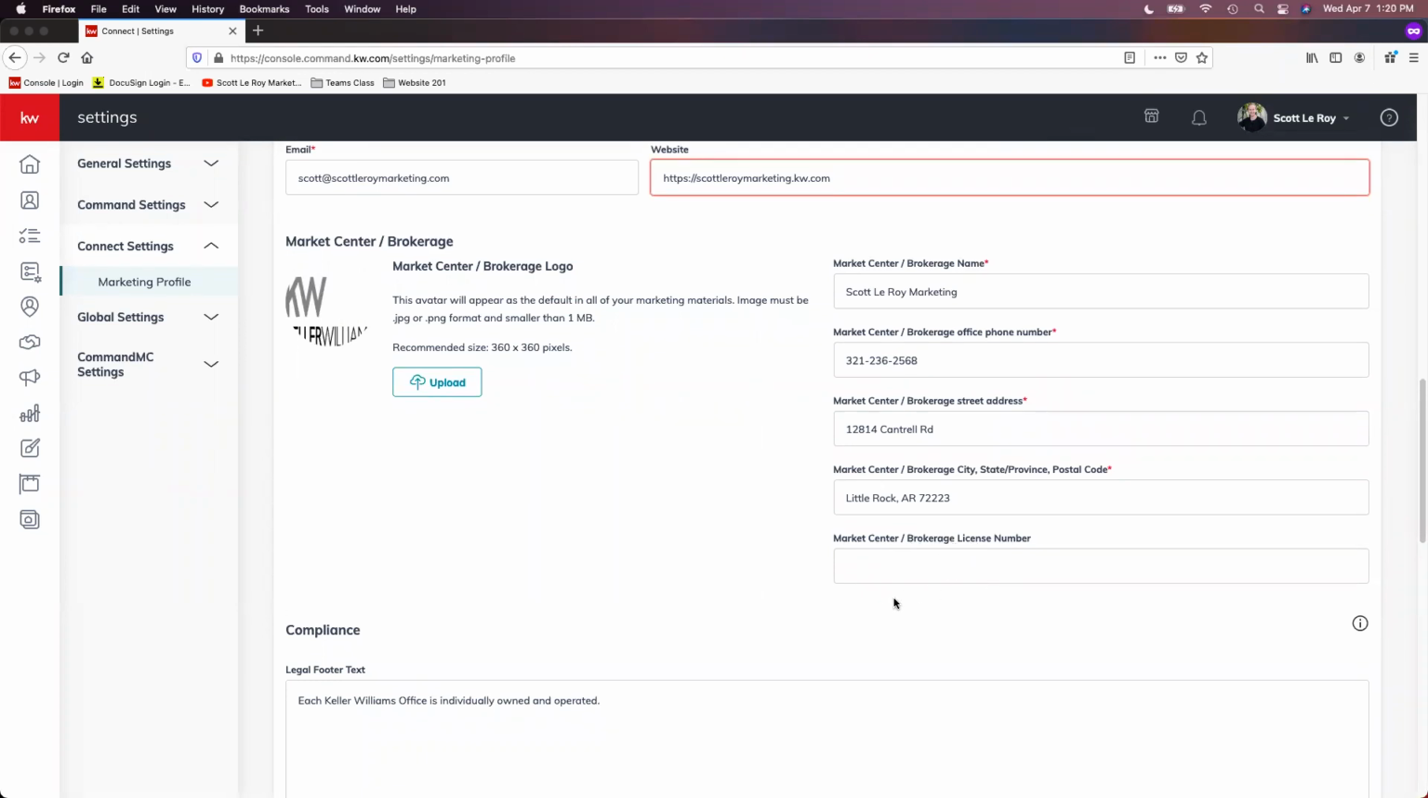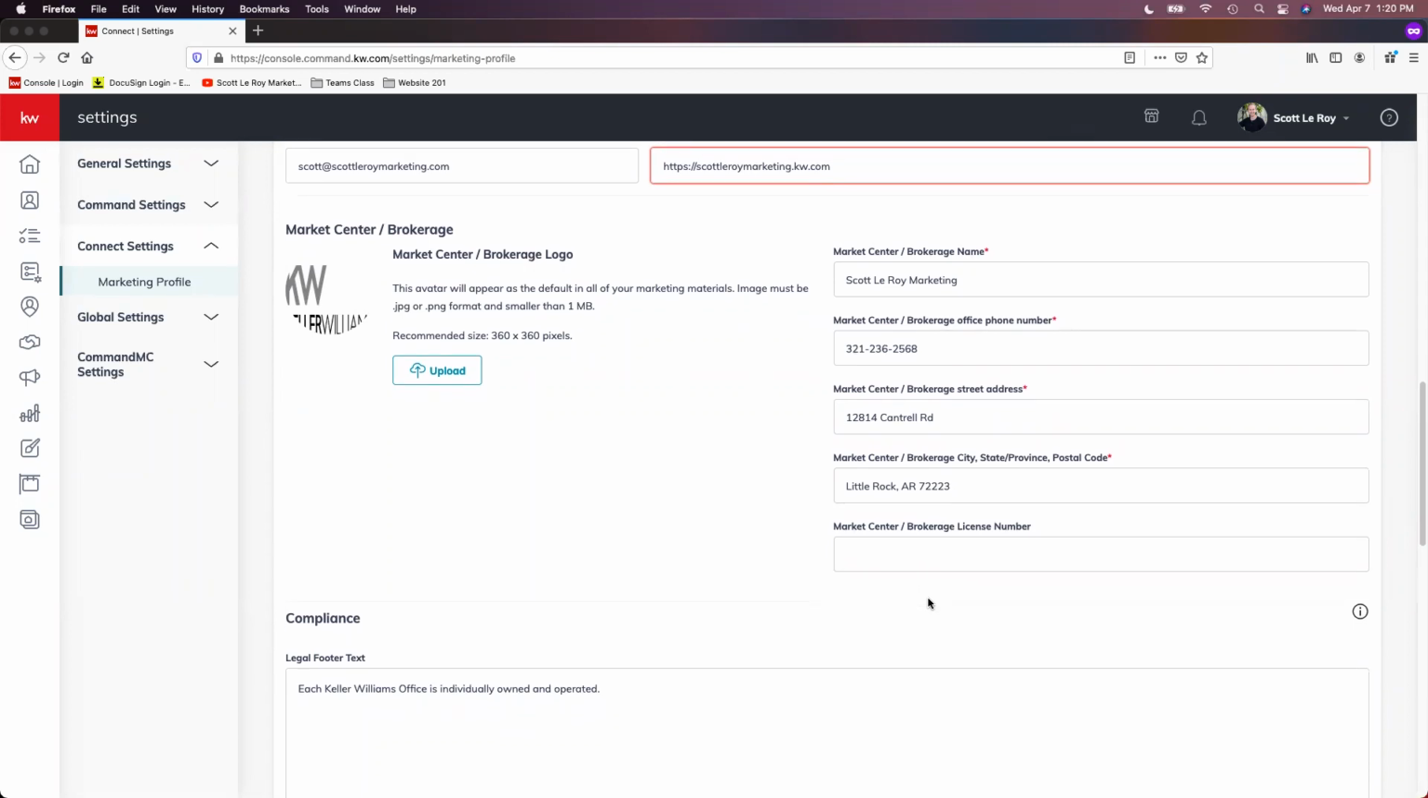Last but not least in that section, we have the Market Center brokerage license number. If you guys know that offhand, you can add that in. It's not required, so you don't need to have that added there.